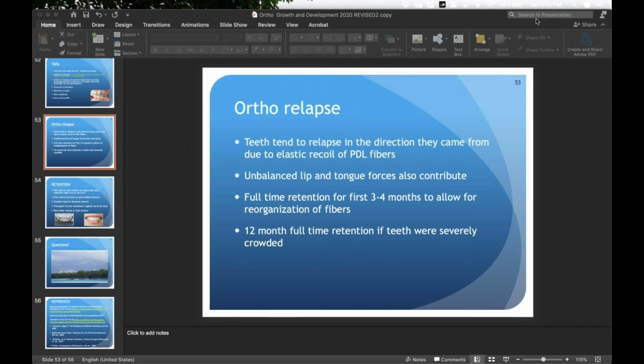Any options other than band and loop for non-compliant children or where it keeps coming off? So if they're non-compliant, two things here. One, hygiene. If their hygiene's atrocious and they're not taking care of this thing, we don't want it in there. We'll just deal with the crowding later. Caries and disease control is way more important.